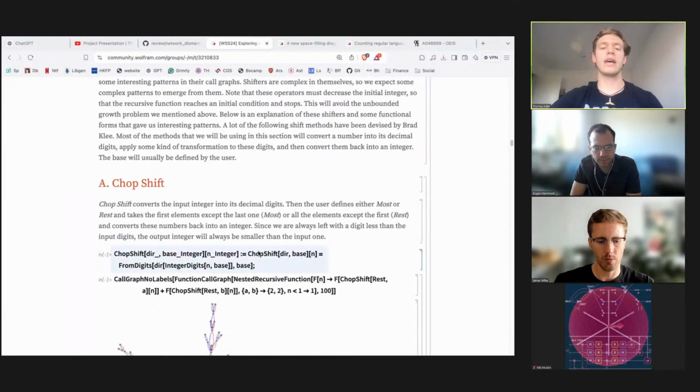So just to give you an example, we're not going to go into every single implementation, but this is maybe a simple one of how it works. Here we've got n. So n is our input number. We convert it into integer digits with a specified base. If it's a base of 2, it's just different zeros and ones. And then there is an operation passed by the user, and it either takes the most or the rest.